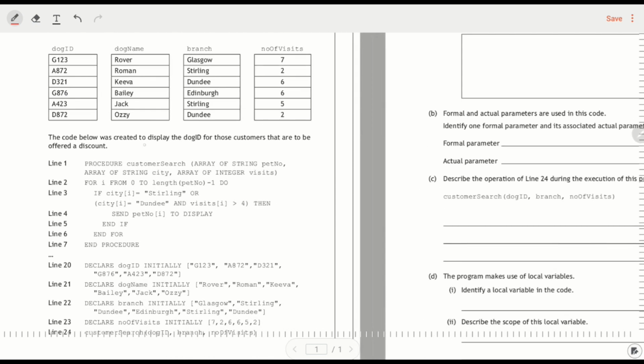The code below was created to display the dog ID for customers that are to be offered a discount. So we've got a procedure. This procedure is called customer search. It's got some parameters going into it: pet no, city and visits. They're all parameters. Then it loops, so effectively loop for each dog. Then if city I equals Stirling, or if city I is Dundee and the visits is greater than 4, then it's going to display it.